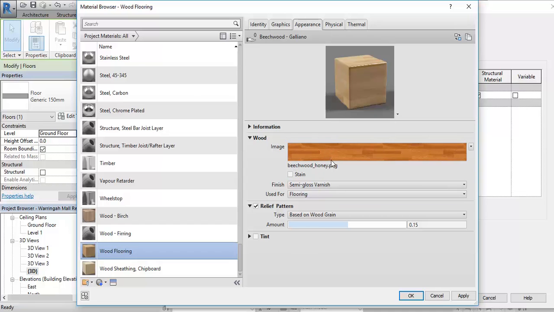We'll go further into that over time, but definitely it's good if you can start to work through those different options that you have for your appearance materials, and start to realise as well that the appearance is really a sub-material within your main material. So wood flooring is my main material, but you can see up here under appearance, the appearance part of this is called Beechwood Galliano, and so you can adjust that separately.